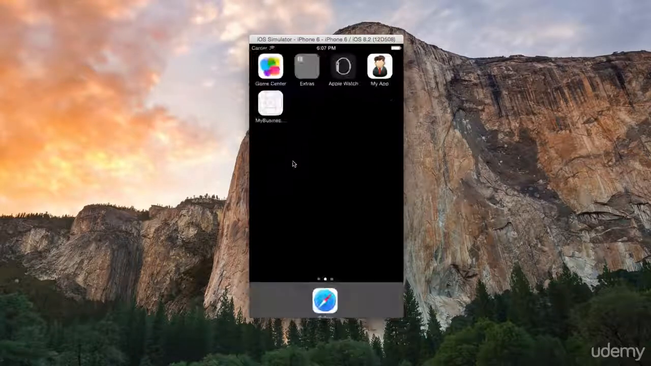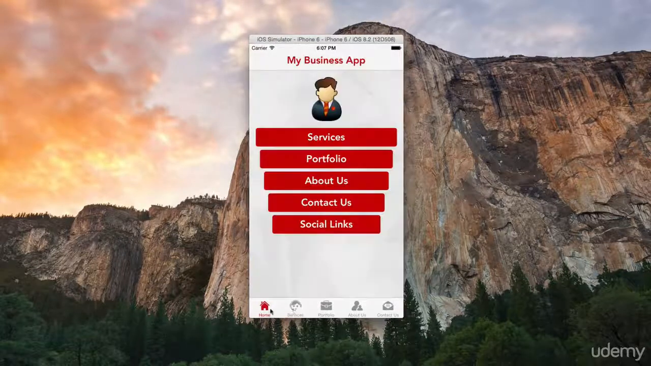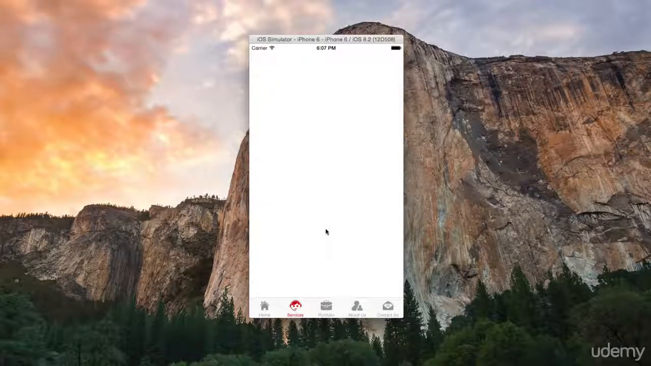So if we go back to our application now, as you can see, our services page is all blank, and we're going to start by simply creating this table view before we go on to put the content in it, to then display it within a detail view to style the whole application.